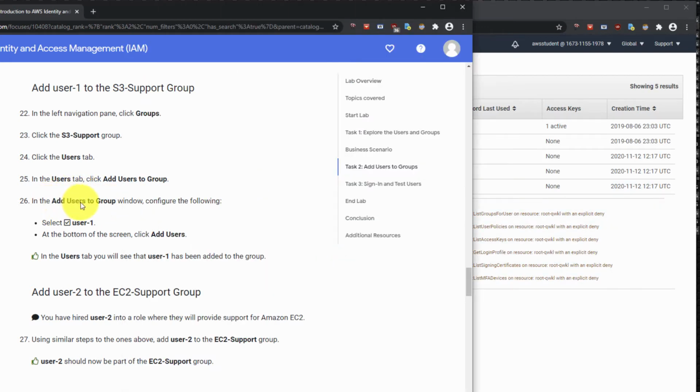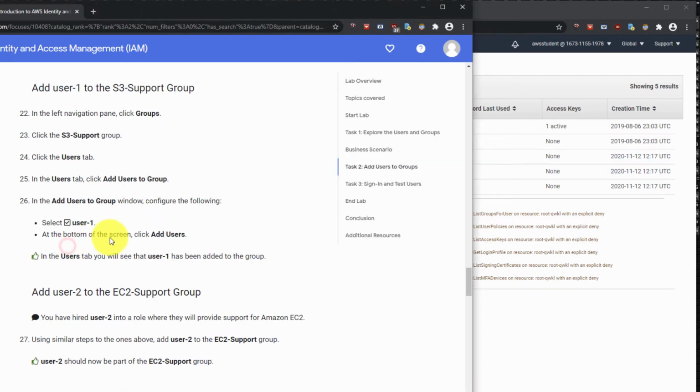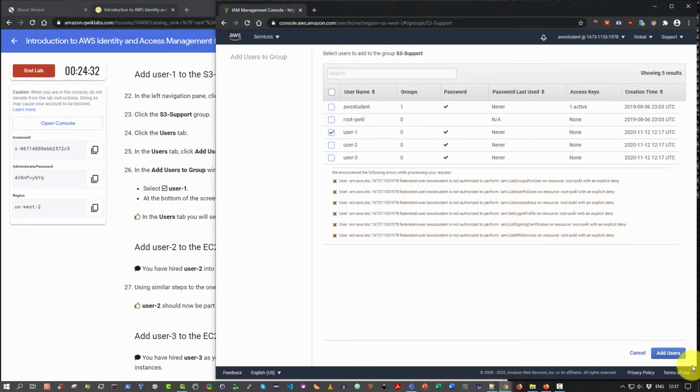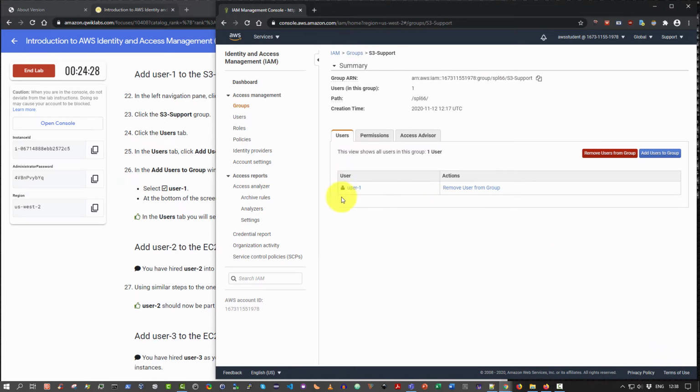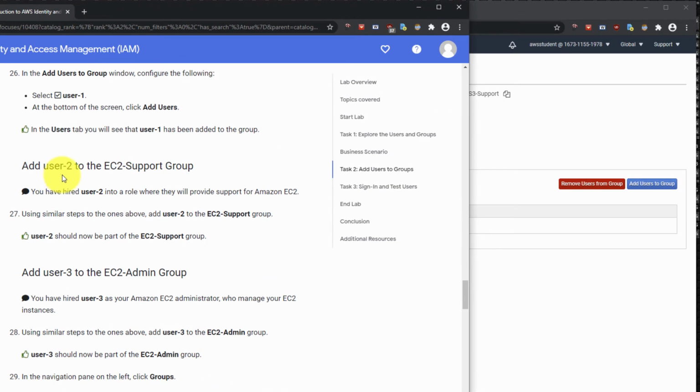In the Add Users to Group window, configure the following. Select User 1. Excellent. At the bottom of the screen, click Add Users. Okay, so I'm going to click Add Users. And as you can see, User 1 has now been added to the group S3 support. Excellent.